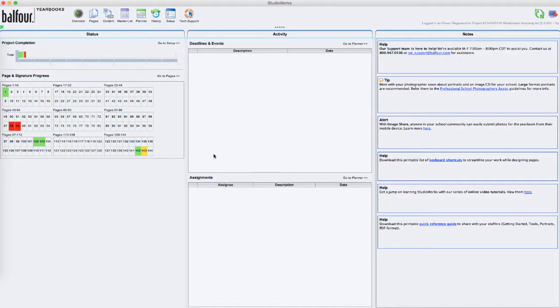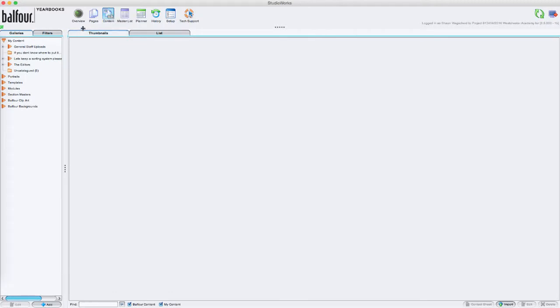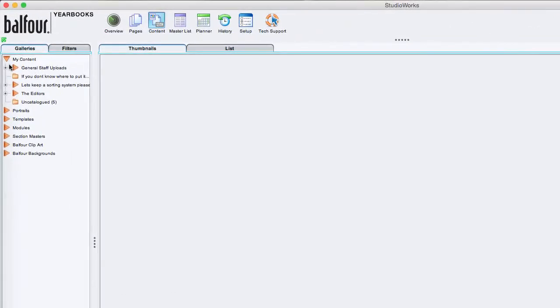Alright, so once we're here, this is what you'll see when you log in. As discussed earlier, you've got the different sections up here. What you're looking for is contents. And in content, we have sections here, and we have the general staff uploads, which is where the majority of people will be uploading. So if we open this folder or click this little down arrow, either one works.